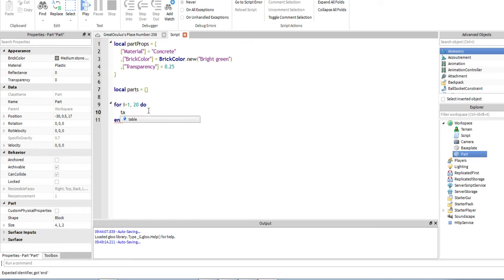So table.insert, Instance.new Part, and then we'll put it again in workspace. This is a new function by the way. Whenever you call table.insert, it takes two parameters. You have to pass it a table that you want to put the new thing into, and then something that you're going to insert into the table. In this case, we're going to put a new part object inside of the parts table. We're going to do it 20 times because we're in this for loop that counts up 20 times.